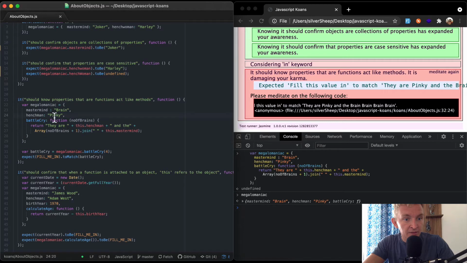That's going to be Pinky, and then the string is going to be, and the array number of brains plus one dot join. So they're joining the number of times that they're going to be repeating no brains, and that number is something that's passed in here. Then dot join this dot mastermind. So Pinky and the Brain.